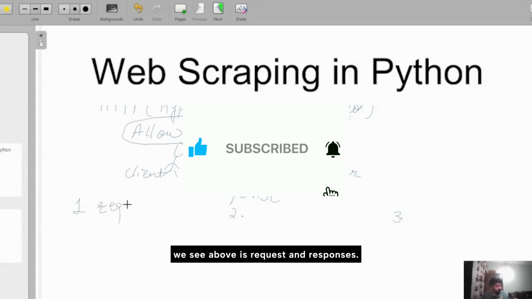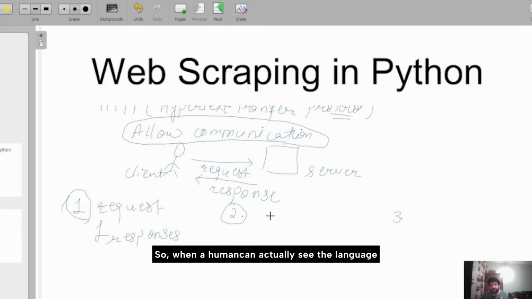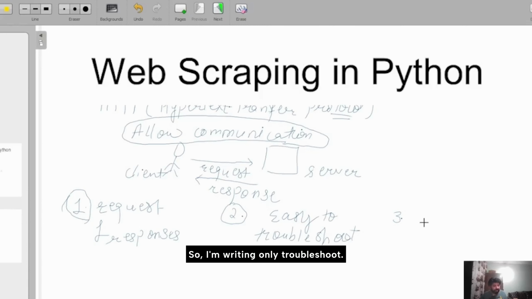So basically, it is based on what we see above: requests and responses. You have already seen how exactly the exchange takes place. Now the second one is that it should be easy to understand and troubleshoot. When a human can actually see the language and understand it, there are text-based links, and they can be troubleshot. Then only they can fix them. So it should be easy to understand and easy to troubleshoot. The purpose of understanding is also to troubleshoot, so I'm writing only troubleshoot.